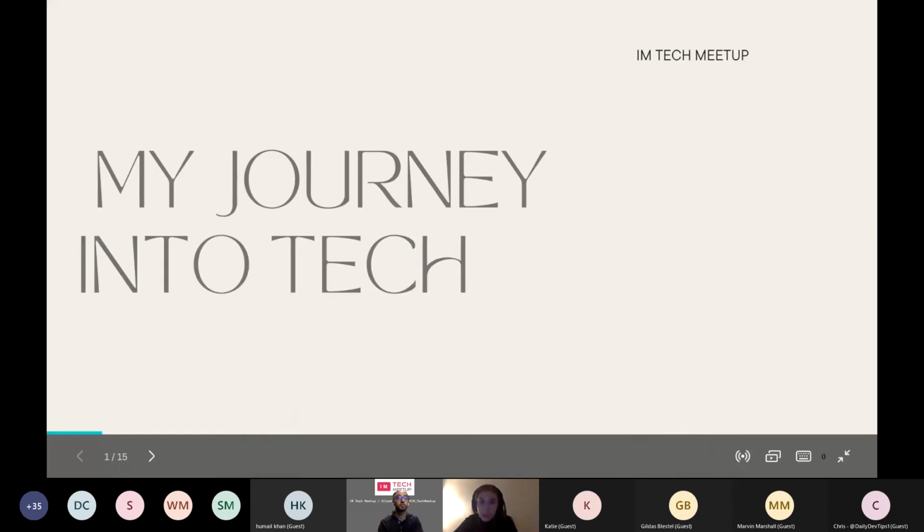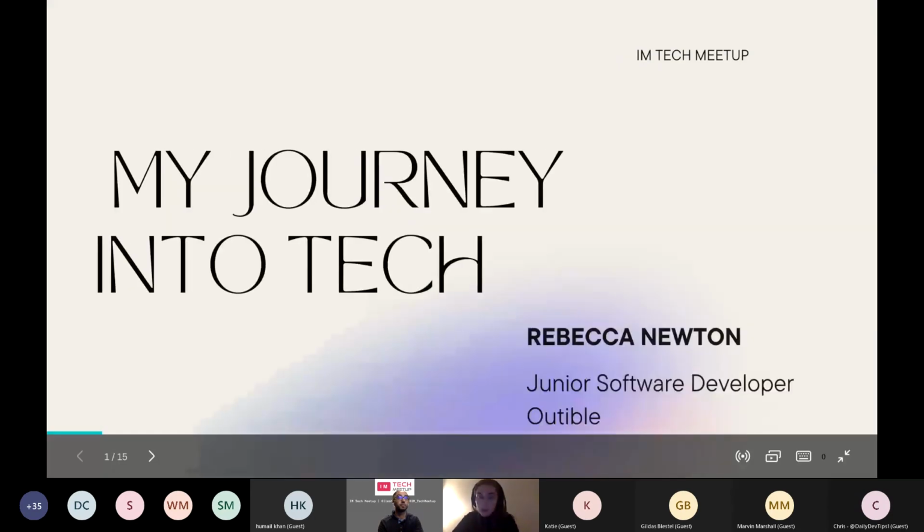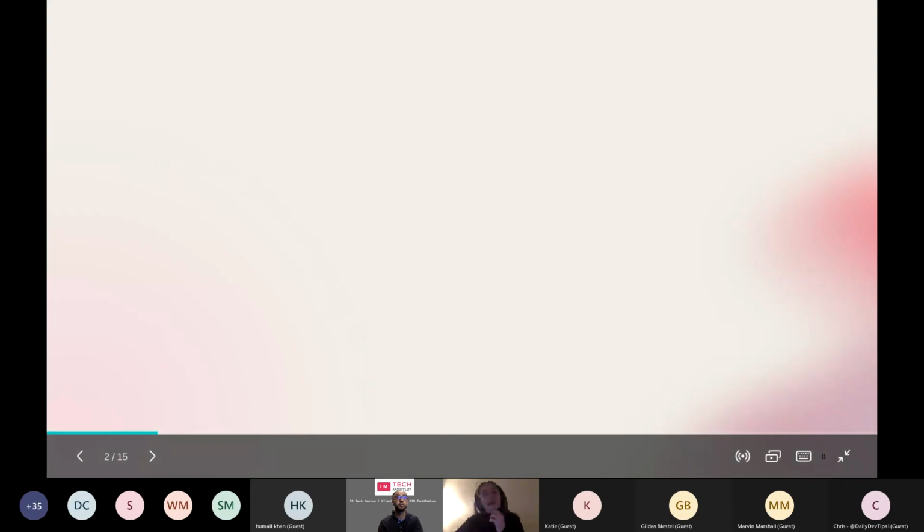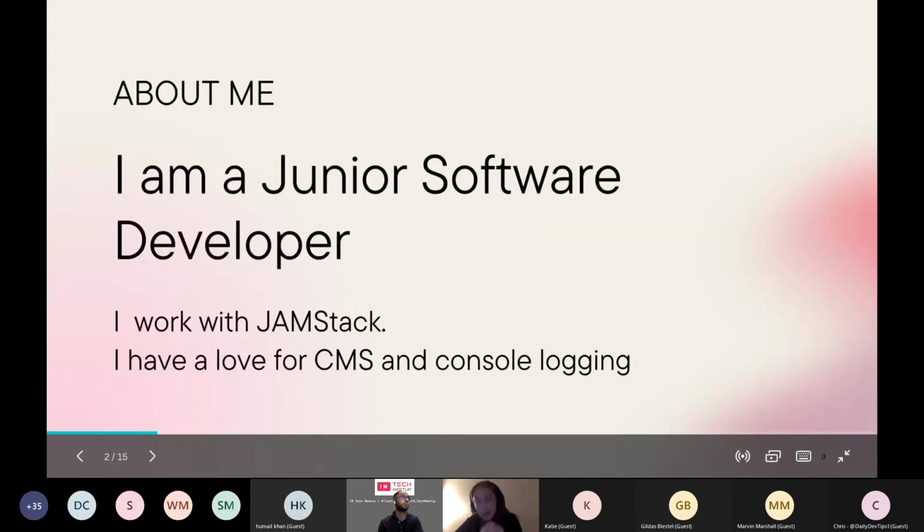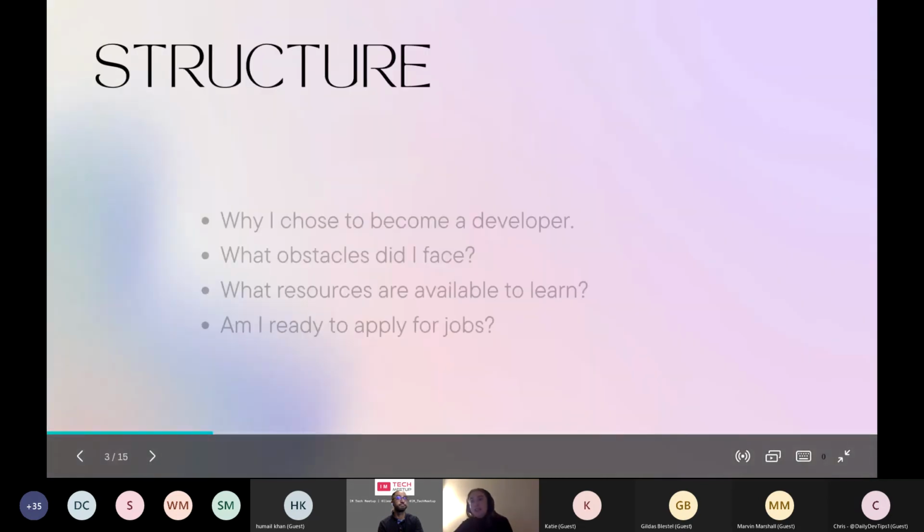I will present them. I'm a junior software developer. I work for a company called Outable, and I work with the Jamstack, which is JavaScript, APIs and markup language. I absolutely love content management systems as well, and console logging. So let's go into it.